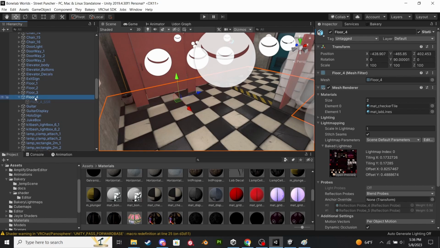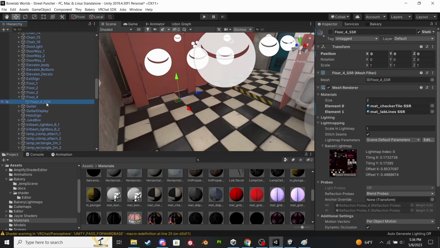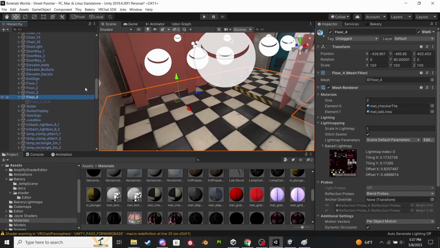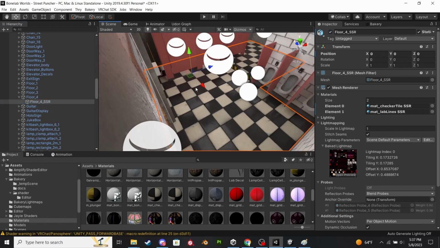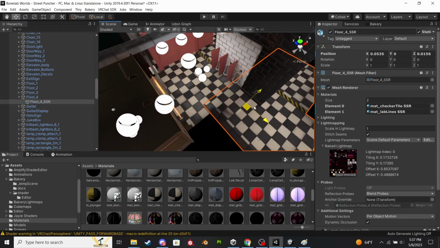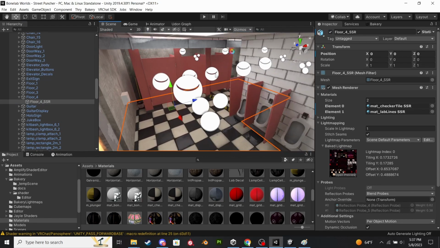Basically, I have two meshes: one that uses screen space reflections and one that doesn't. The reason I do that is that if a model is using screen space reflections, it doesn't... never mind. Okay, let's continue. So one does use screen space reflections, one doesn't, and both of these models are in the exact same spot. There's no difference between them at all.